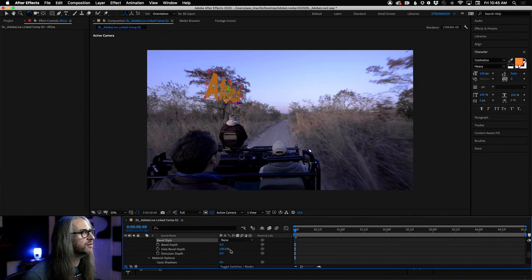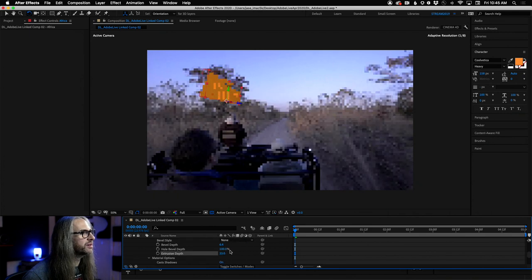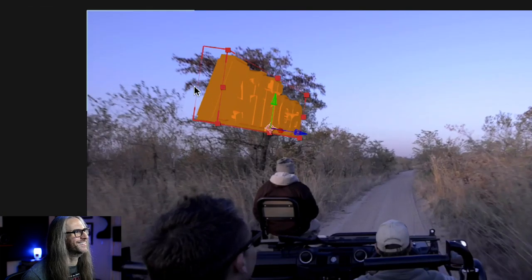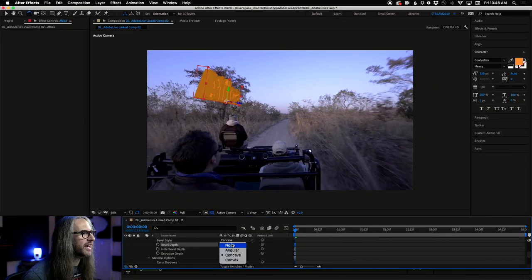No bevel at all, just extrude it. Let's add back in some of the bevel. It's my finest work yet.